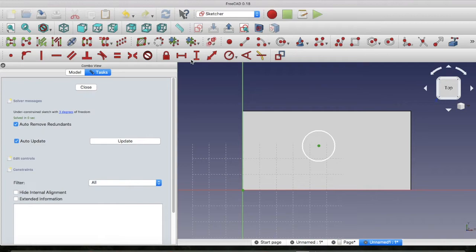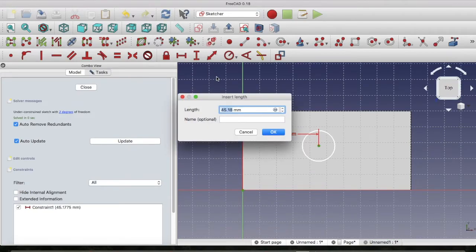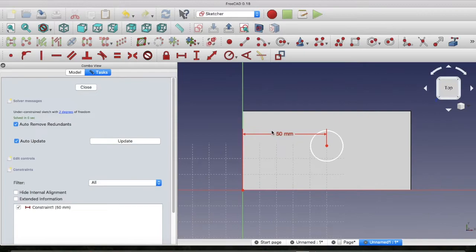Then we click the tool for fixing the horizontal distance between 2 points. Type the value 50 in the keyboard and click OK. This means the location of the circle along x-axis is now defined.